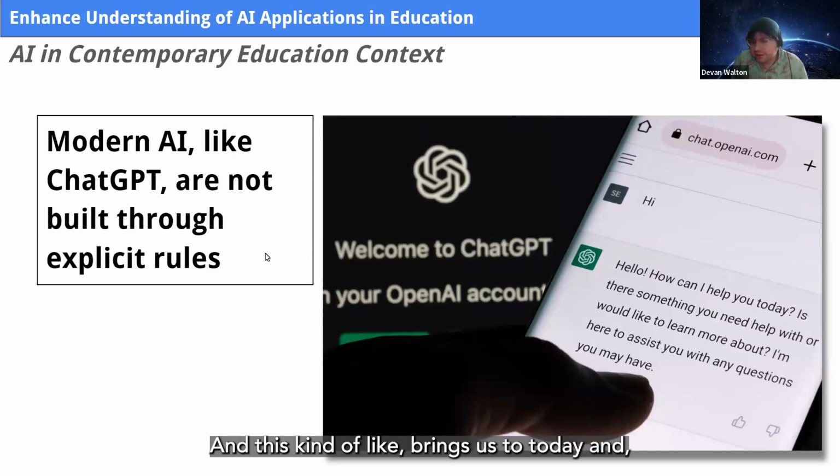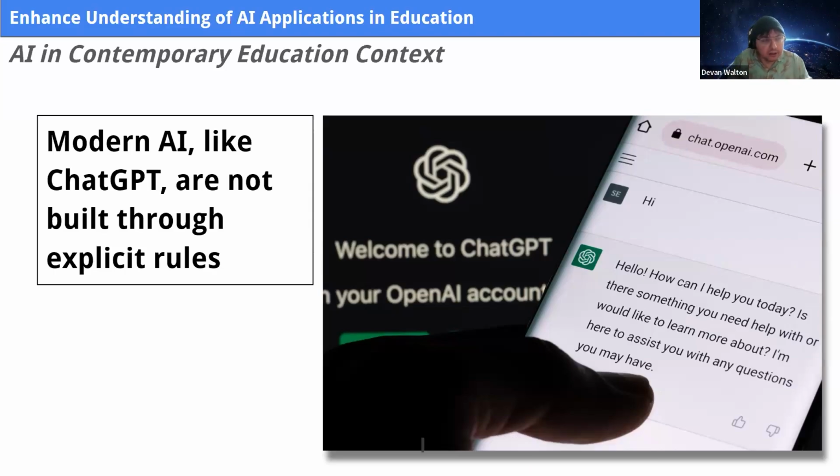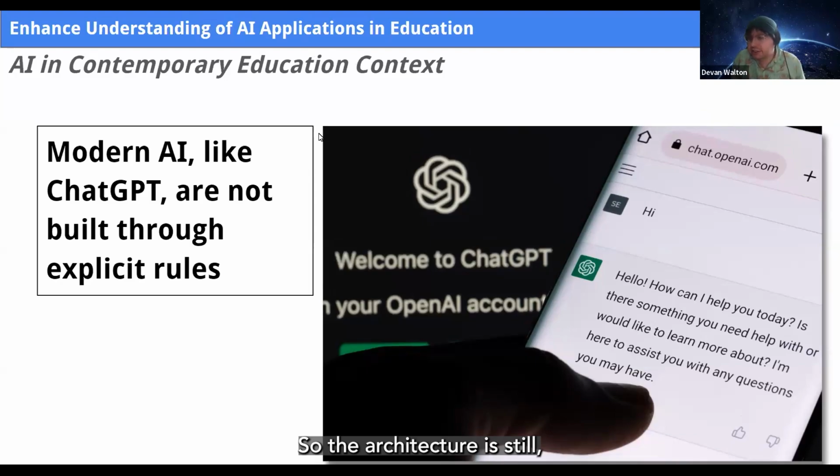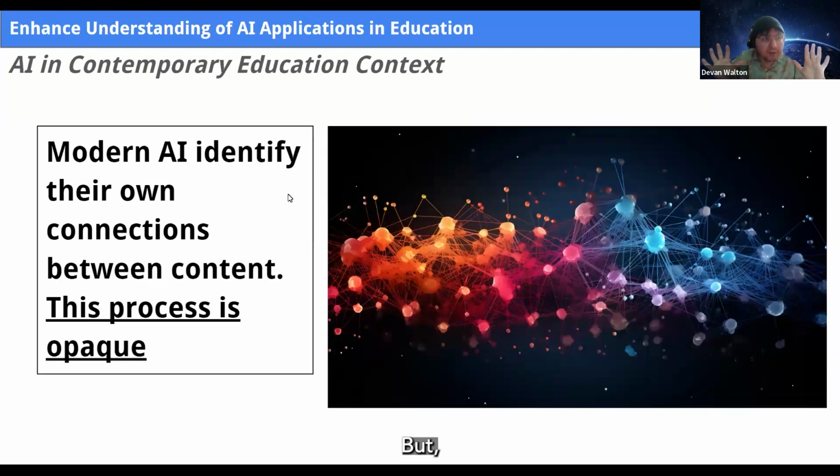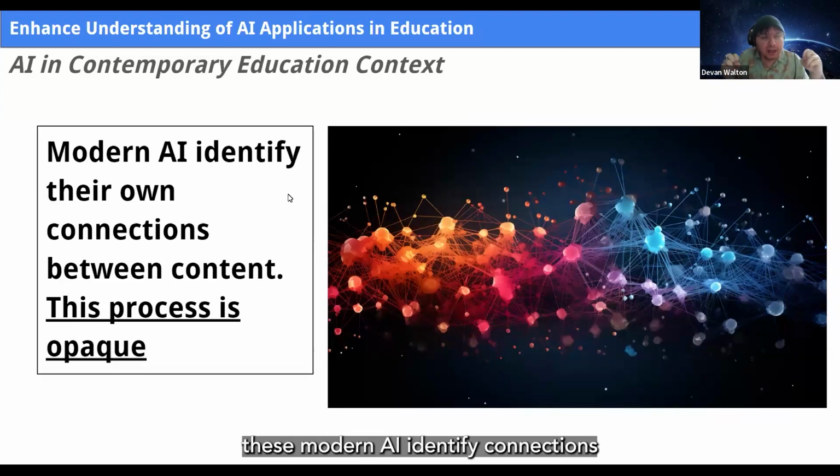And this kind of brings us to today and the modern implementation of AI in terms of education with large language models. These models aren't built through explicit rules. So the architecture is still designed by humans, the encoder and decoder, but these modern AI identify connections between content that have not been explicitly identified by humans.